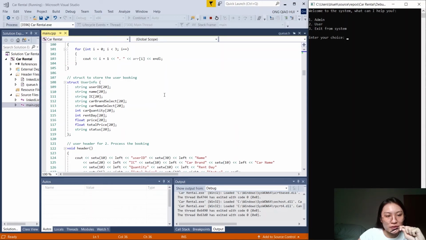For the structure user info, it is used to store the user booking, which is the user ID, name, IC, car brand select, car name select, car quantity, rent day, price, total price, and status. And we put 20 arrays for each function.